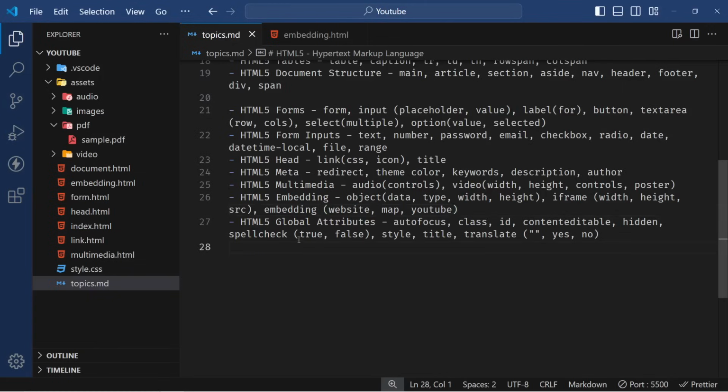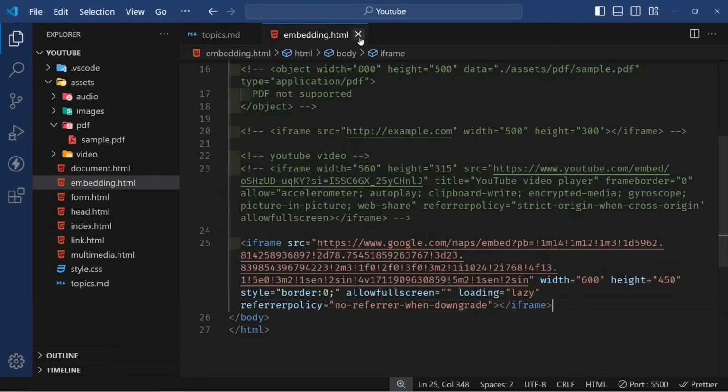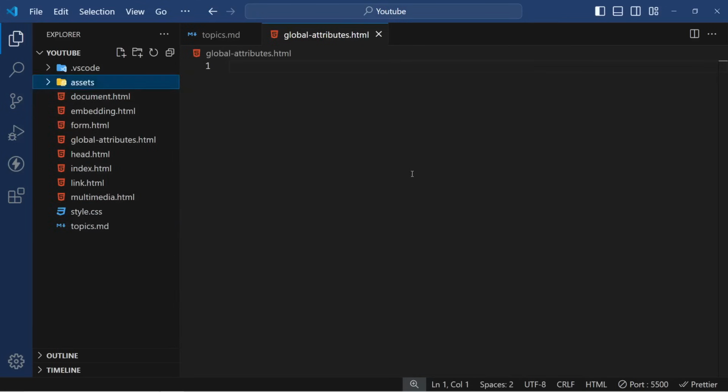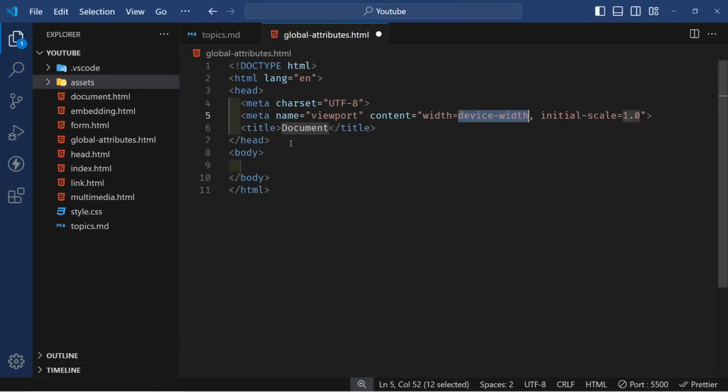You can see. Okay, now we are left with the final topic, which is the global attributes. This is one of the advanced topics which very few people know. So let's start with the global attributes. For this one, I will create a different page, globalattributes.html. And here I will create them.